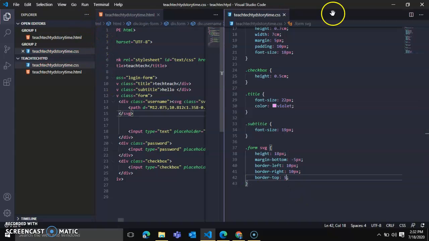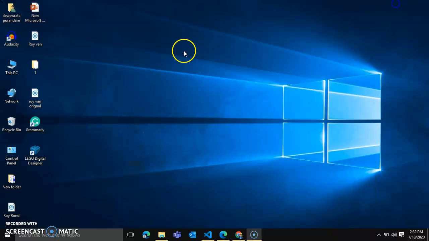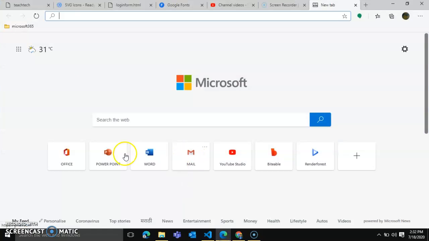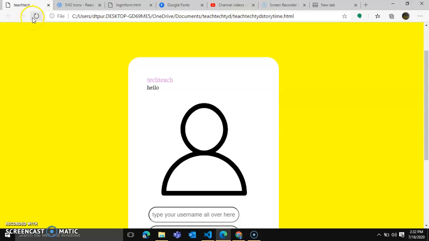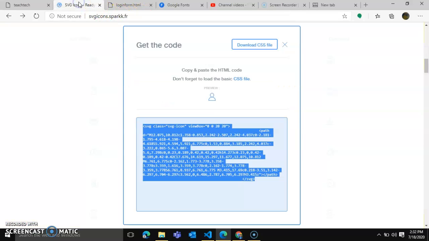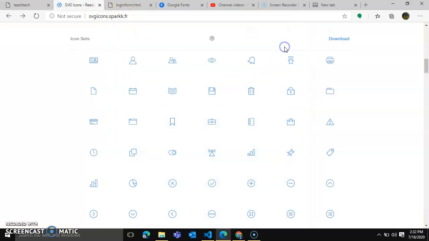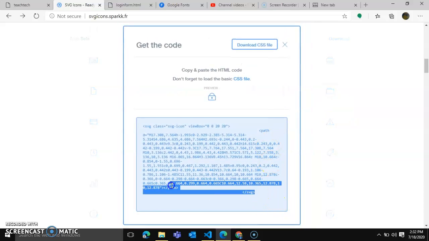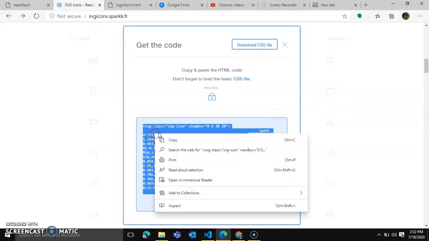Save and reload our website. And you can see it's clear. Now make sure you do it same for the password. Go to SVG icons. Yes, password. Select the icon you like. Copy.